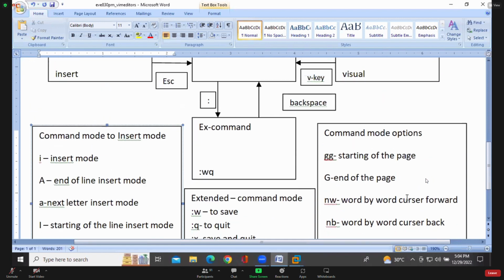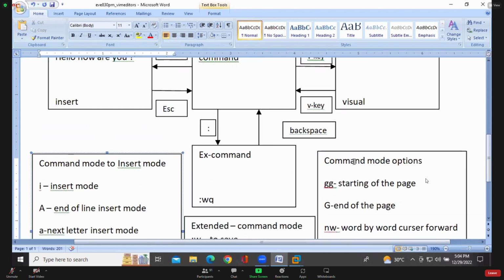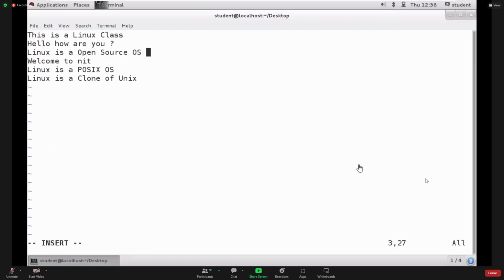Next, command mode options. In command mode, how we need to navigate the cursor, right, guys? So this is command mode to insert mode, and in command mode, how we need to navigate the cursor position, we'll see now. See, guys, here, escape, we are back to command mode.